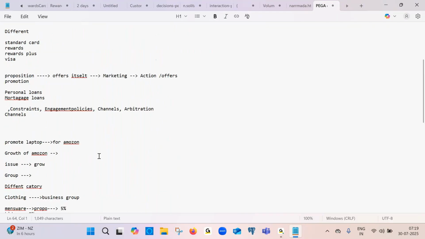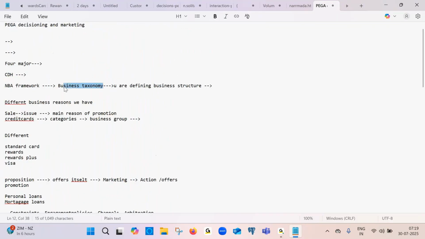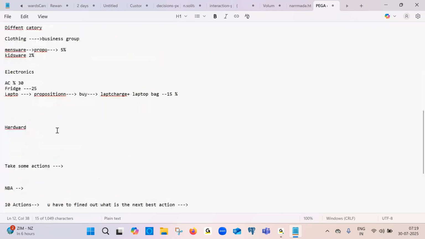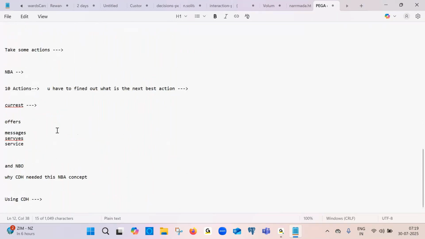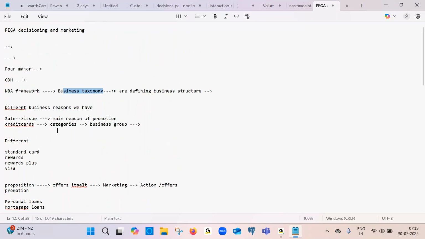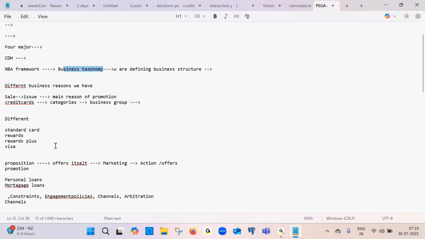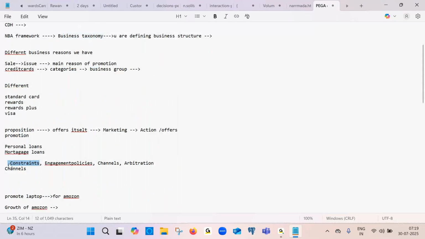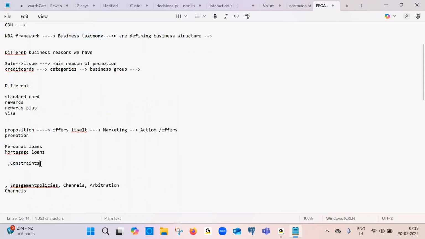Then this business taxonomy we can use. Okay, and then we have other rules. Those are nothing but these engagement policies, all this, right? Where is that? Yeah, here. These constraints are mainly helpful to define some limitations. Okay, these are for limitation purpose. About this we'll see in the coming sessions, because if I try to explain this now, it is not possible, because each concept will take 1 hour of session, right?